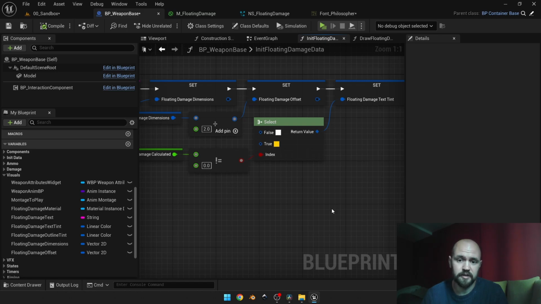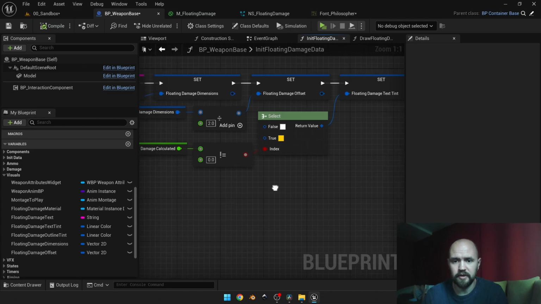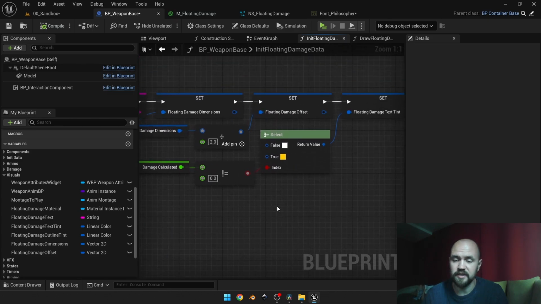If you remember from my previous tutorial, here in the blueprint I used several variables so I can pass this data to the Niagara system, and based on the events I can change the effects dynamically. Just how I made it here in the init floating damage data function: based on the damage calculated, whether I hit a target, I missed, or the damage was blocked, I switch the value. If I miss it's white, if I hit it's orange. And this function is called every time it hits the target.